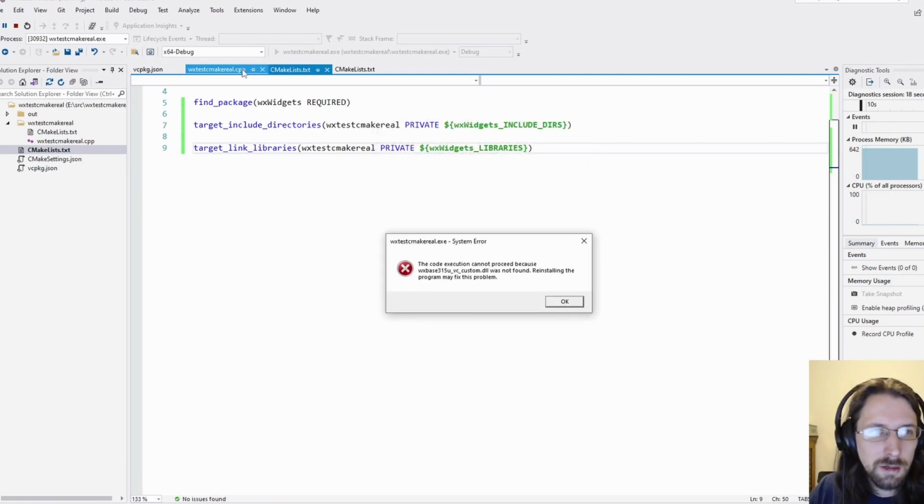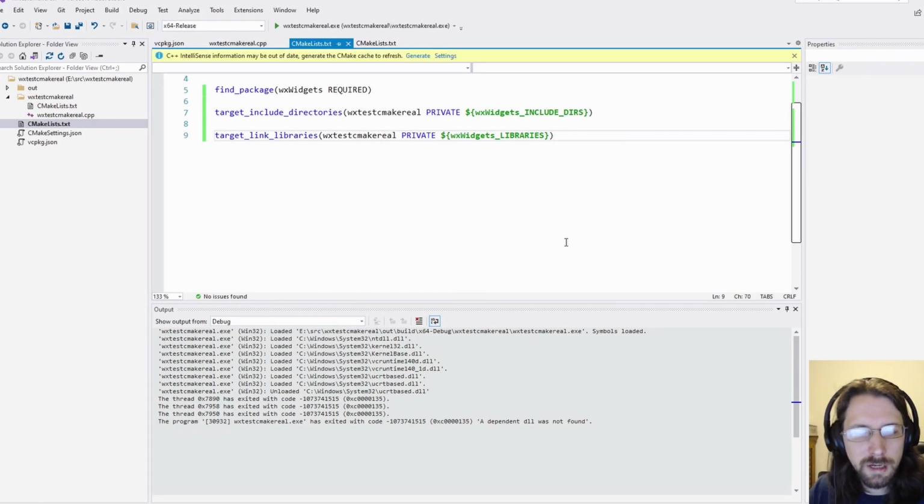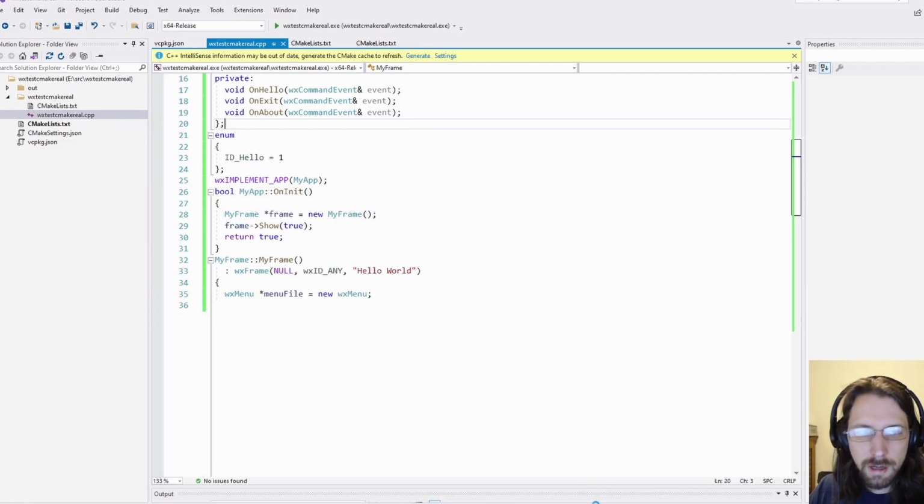So, yeah. You just have to build in release for now, unless you can further figure out that problem with cmake. But there you go. That's how you do it with cmake. So I've showed how to do it with both just standard Visual Studio projects and cmake while using vcpkg.json. You should now be able to write your app as you want.